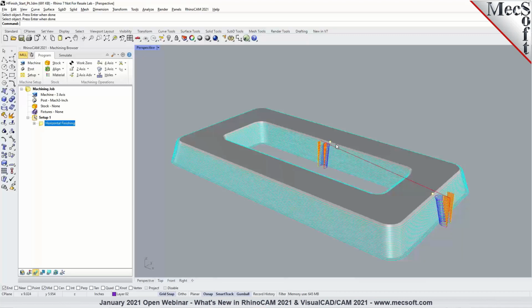Now, I forgot to mention that the start point option is also available in 2-axis profiling when I covered the 2-axis enhancements. So this is start point in 3-axis horizontal finishing. Horizontal finishing is included in standard, expert, pro, and premium configurations.